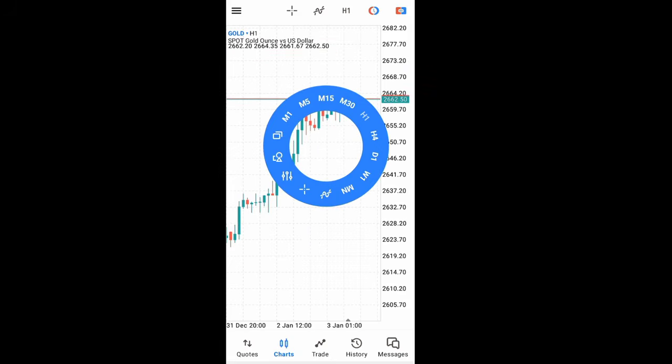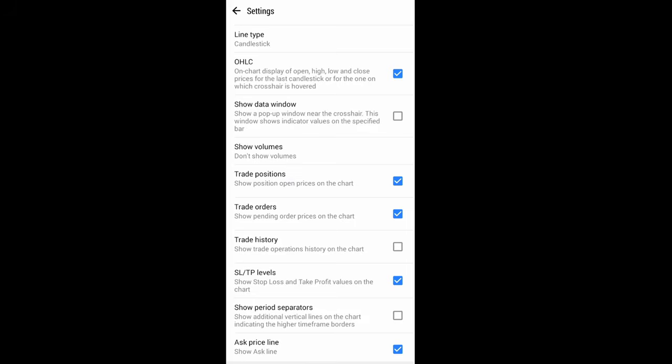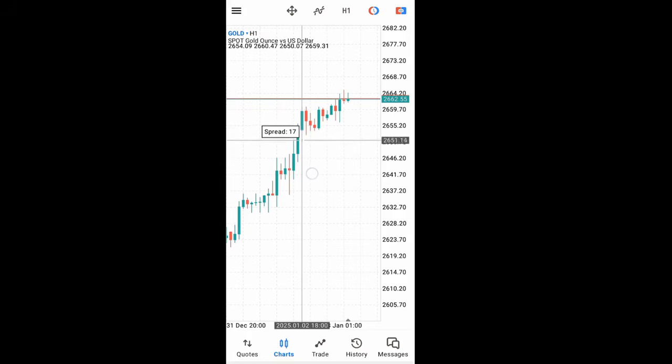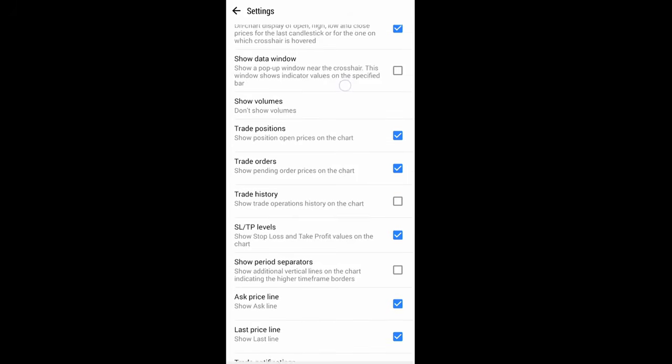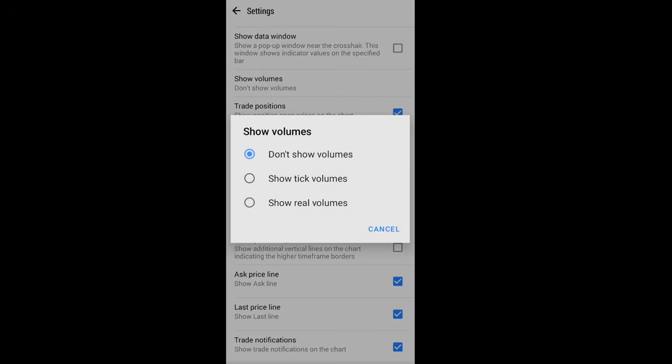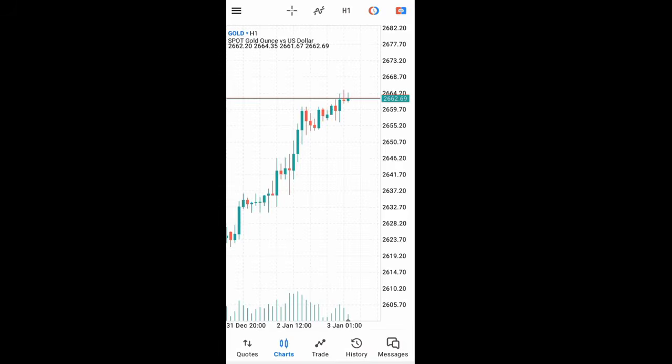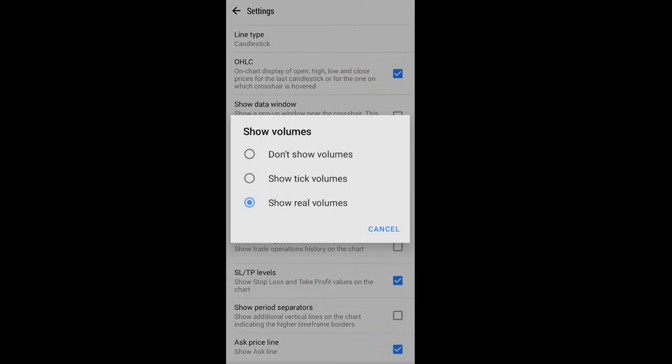So still from the settings, you can do so many other things. You can show the data window. That means that if I click on it, when I move my crosshair, it will be showing me details in those places. Then if you want to show volume, let's say I say show volumes, you see the volumes right here. I can just say don't show volumes.